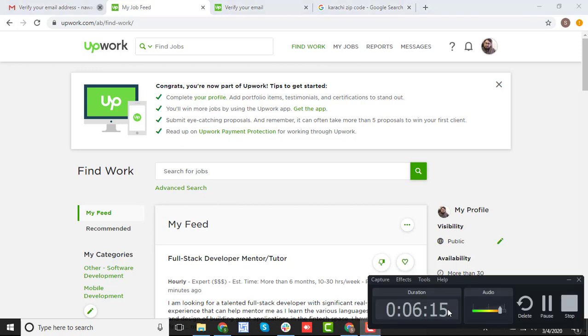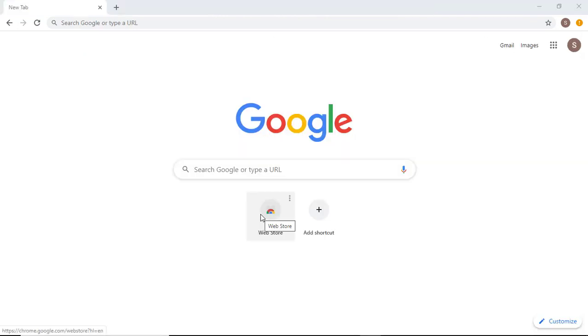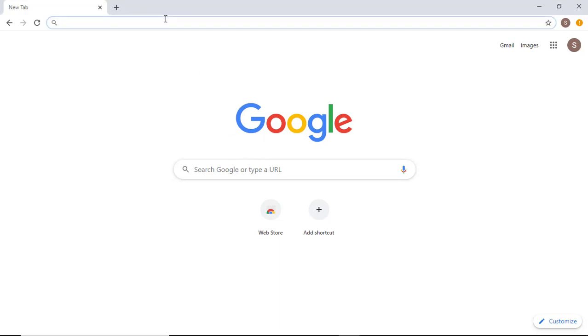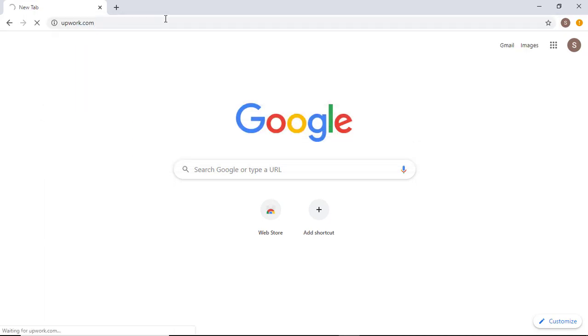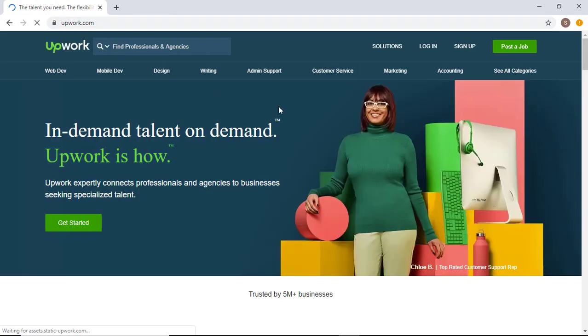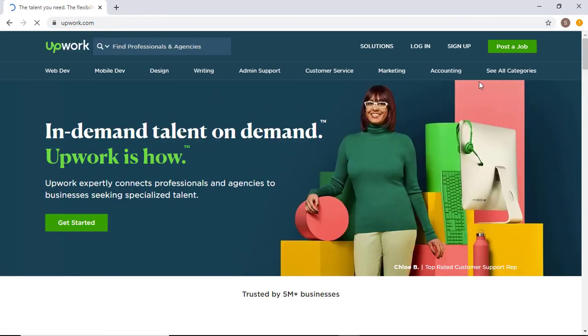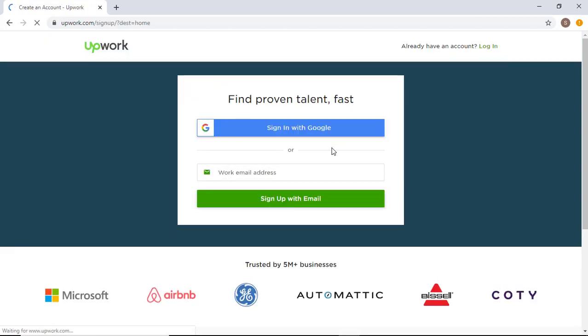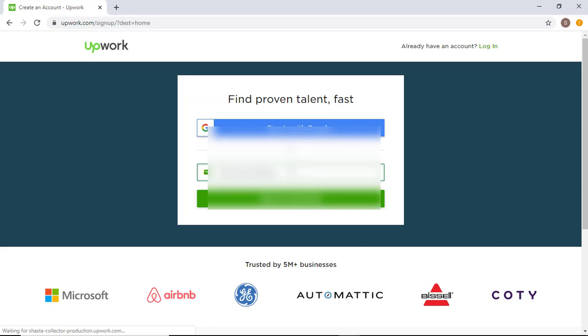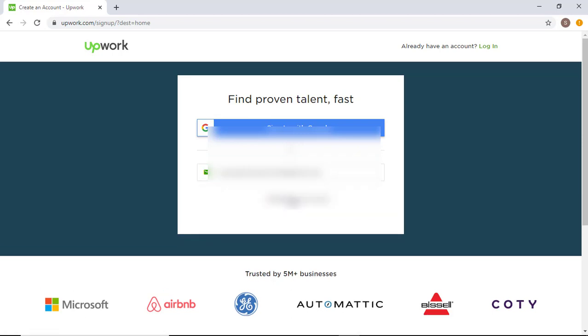First of all, go to upwork.com, click on sign up, and then put your email in the email section. Upwork will give you a notice that you are signing up with a Gmail account.